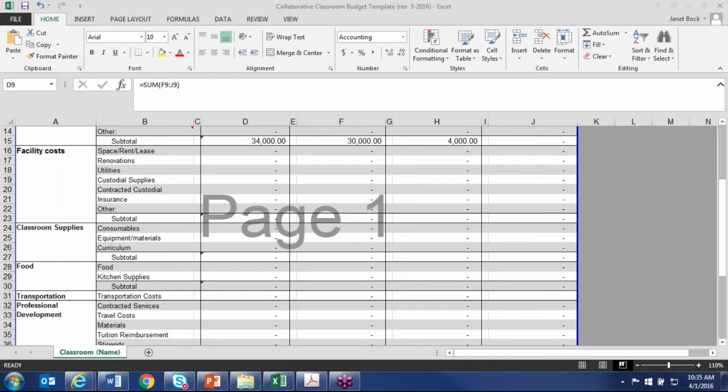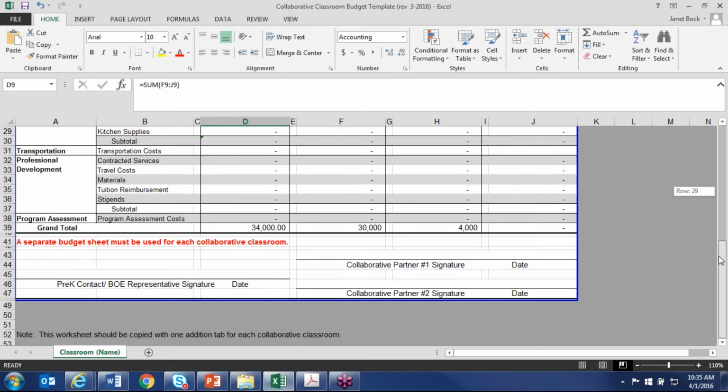I'm going to scroll down to the bottom of the page, because as you're completing your contracts and these budget sheets, you'll have a grand total in these sections, so you can see, based on what I had entered for the teacher's salary, the grand totals at the bottom. And there's a space for each of the partners to sign and date, and they should be attached to your collaborative contracts when those are signed and dated as well. Right now in Policy 2525, it says that those are due September 1st.